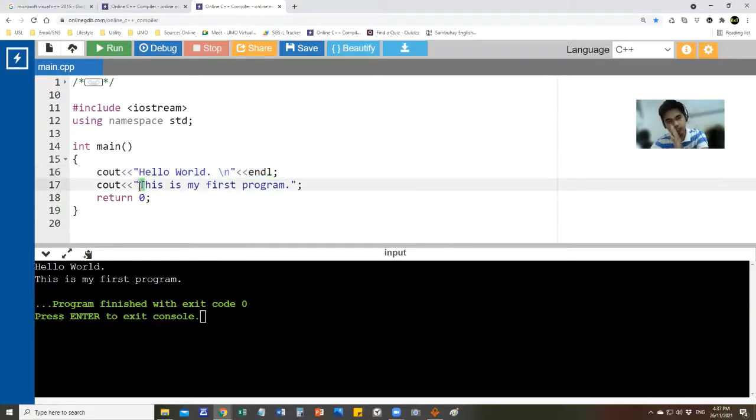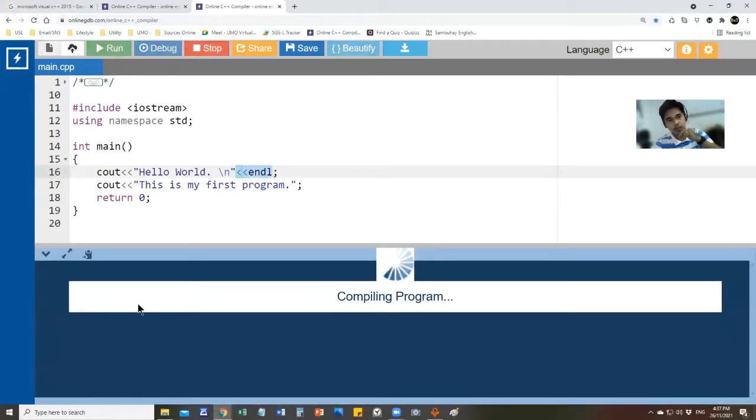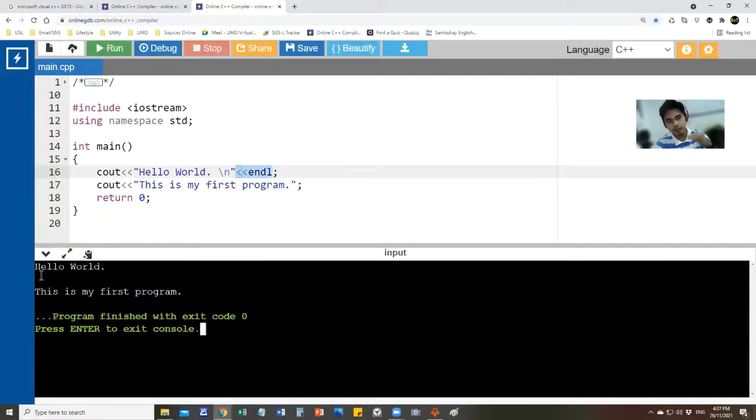So, ibig sabihin, itong this is my first program na line, pupunta siya sa next line. Kasi dalawang beses yung ginamit mong new line tsaka end line. So, ang mangyayari ngayon, nasa baba ulit yun. And hello world, and then this is my first program. Okay? So, yun po yung ating new line, escape sequence, and end line.